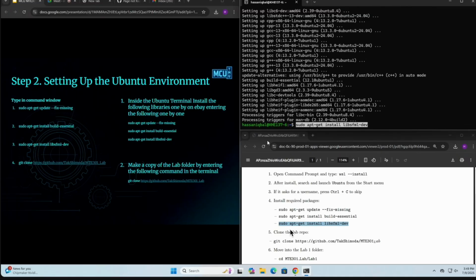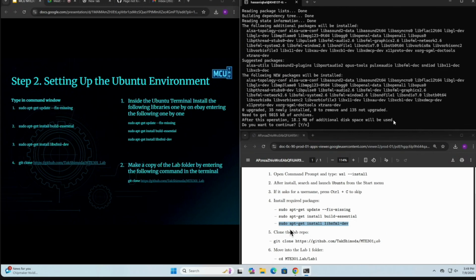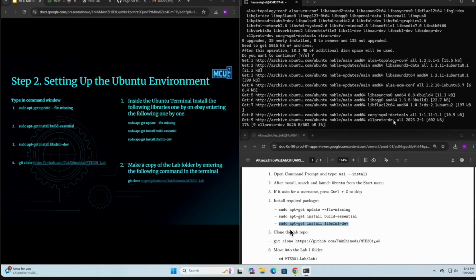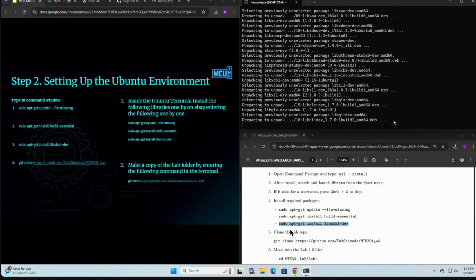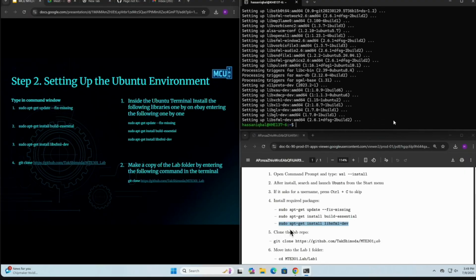The second you see this green text with your username, it's done installing. It's going to ask me Y or N. I go, yeah. It's installing the third one. Okay, now we have successfully installed all the required packages and libraries we need for our labs.